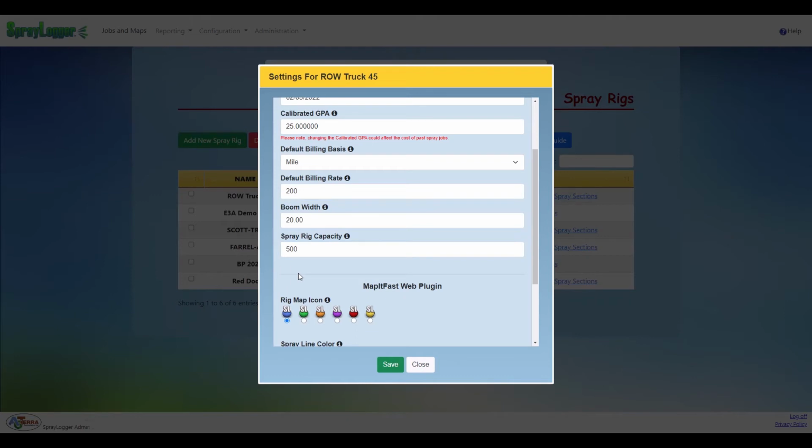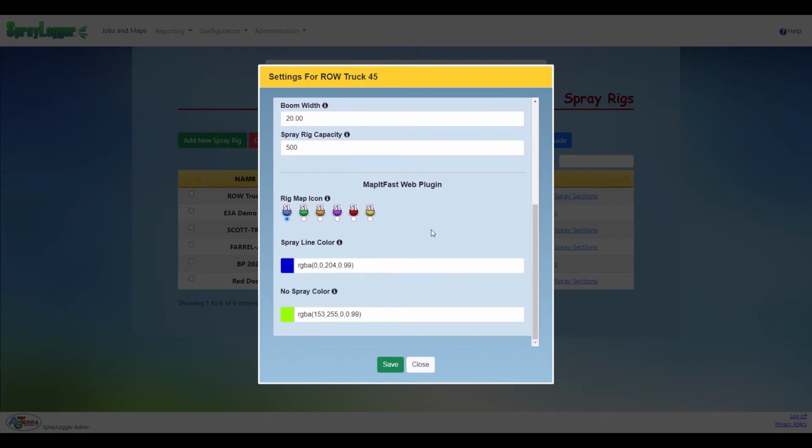The next section is where you can set how this rig is represented when viewing SprayLogger jobs using the MapItFast Web plugin. The rig map icon indicates the last known location of the rig on the map, and the spray and no spray colors determine how applications using this rig are displayed on the map. You can save changes you make to the settings at any time. Make sure that you do click Save before closing the dialog.